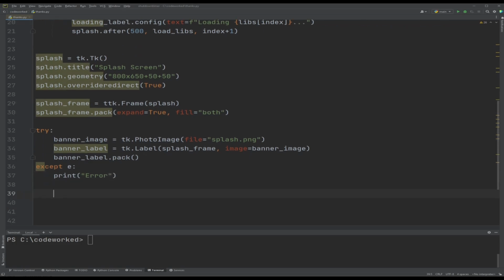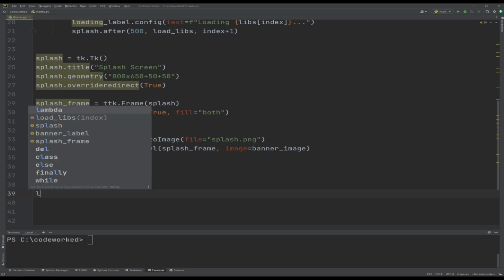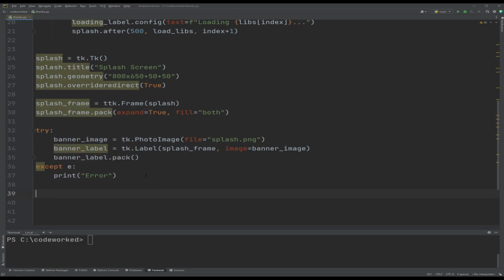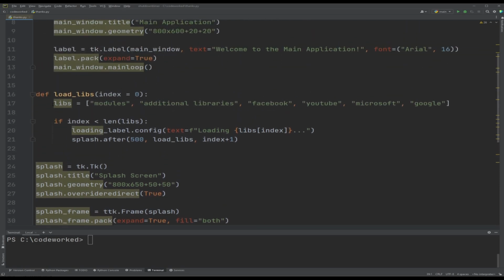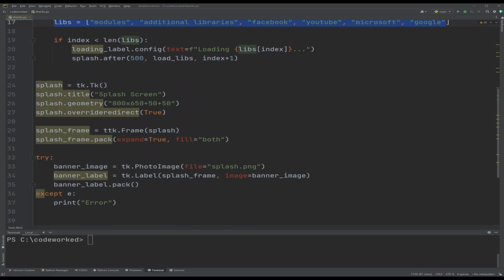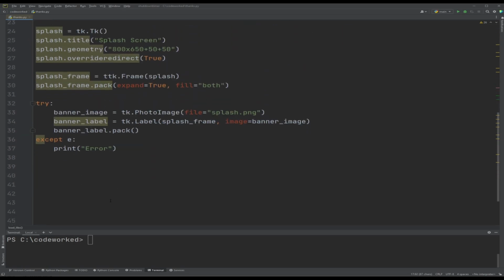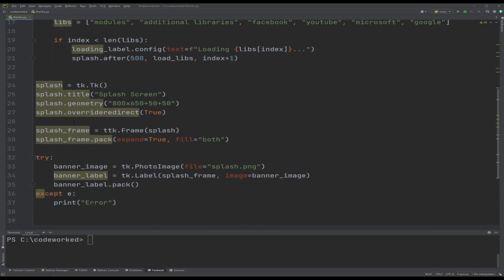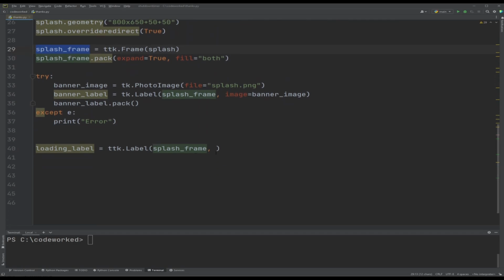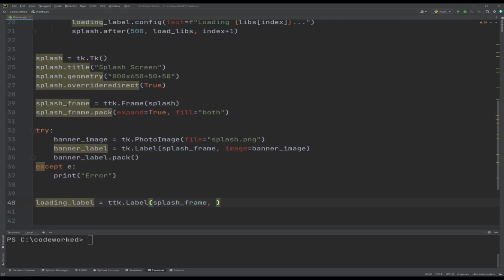Okay, now here loading label, I'm going to add a loading label which will be used to show these additional libraries, loading this library, loading this library, like that. So loading label ttk dot label splash frame, because we are using a splash screen, and splash screen has this splash frame, so we are going to add this on this frame.